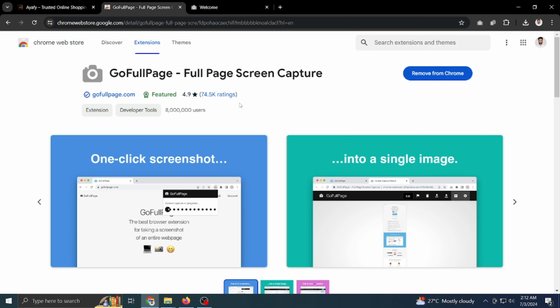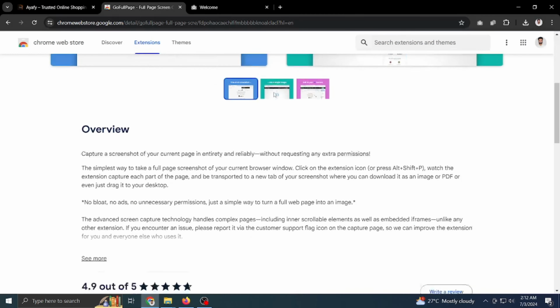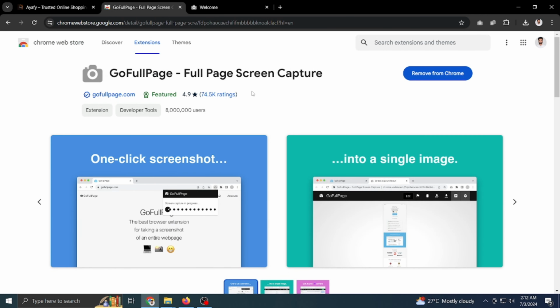It has a good review. You can use this extension without hesitation. I have been using this extension for 5 years.